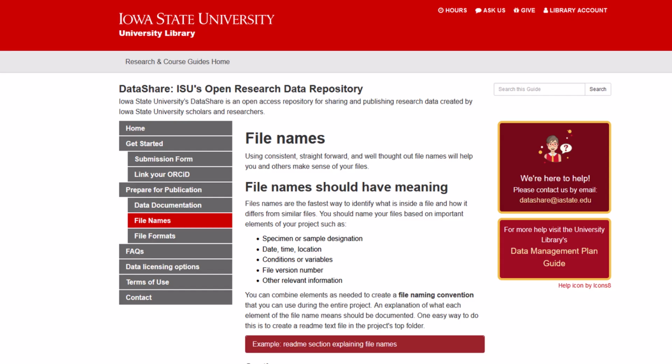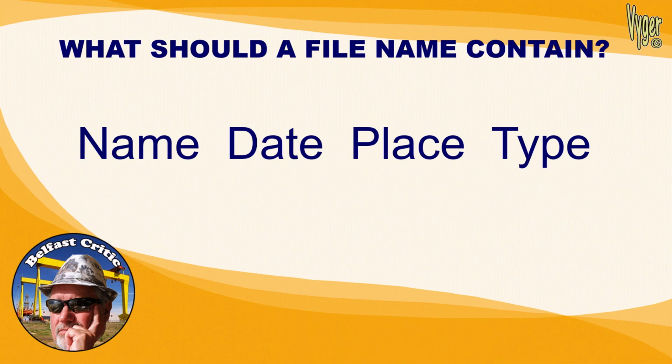File names should have meaning, and that's exactly what we should strive to achieve. Importantly, we're going to name our files in a simple and robotic system of our own design. That system should be simple, easily remembered, and therefore easily repeated. The minimum requirement for me is name, date, place, and type. Those are the key file components. If you start to overcomplicate things, then you will have difficulty remembering your own system.